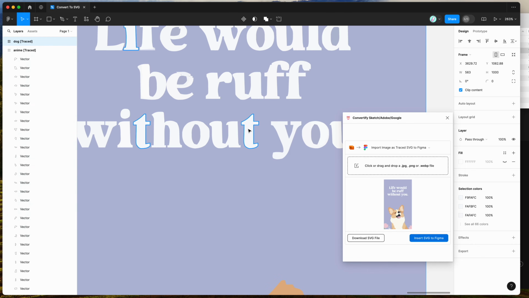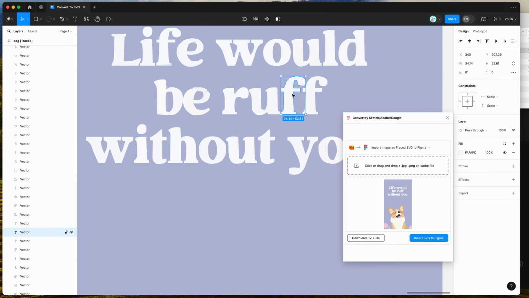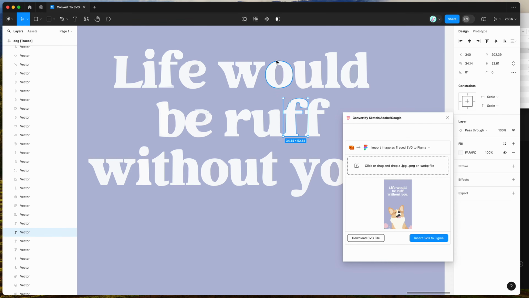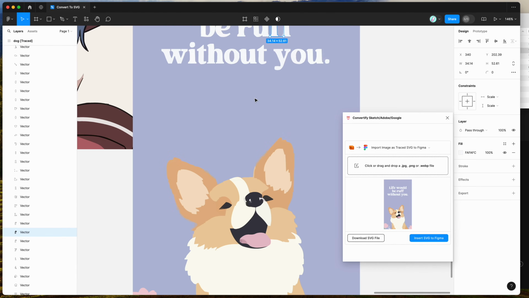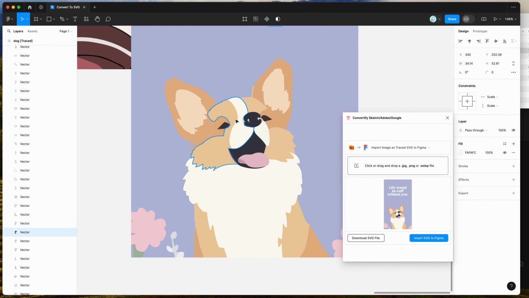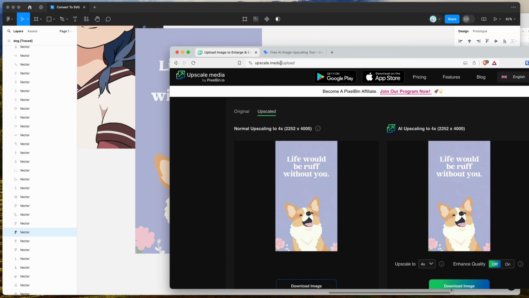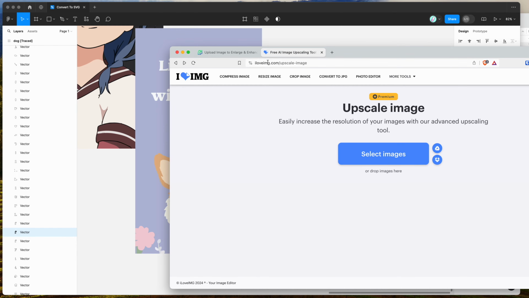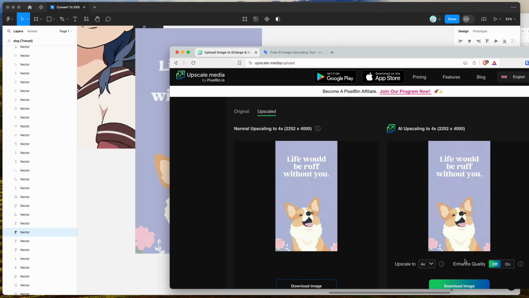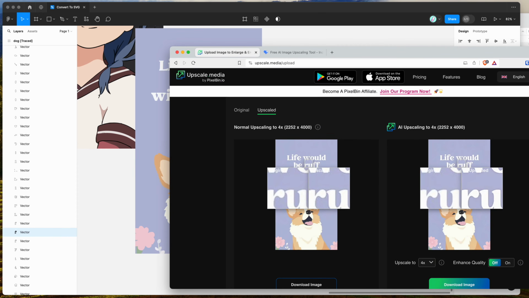And if you see here, the text is okay. It's kind of imported it fairly well, but there's still a little bit of jaggedness around the edges there. The image isn't too bad either, but we can actually improve this by upscaling the image first. So if you go to a website like upscale.media, there's some other ones like iloveimage.com, and you can upscale it through there as well. But what you want to do is actually upscale the image beforehand.